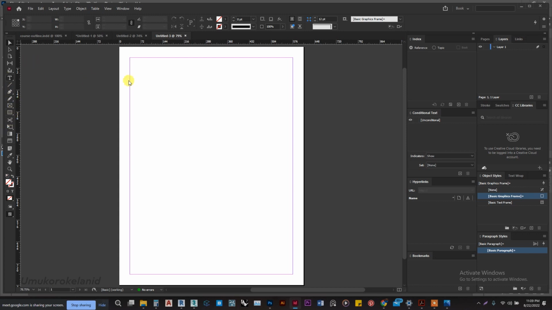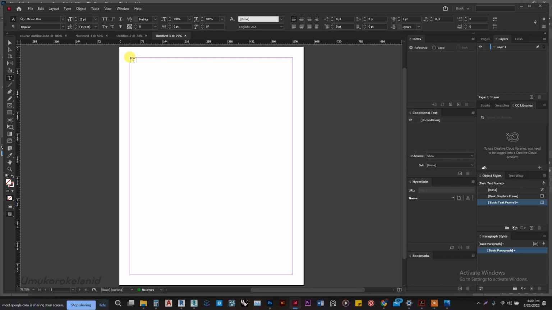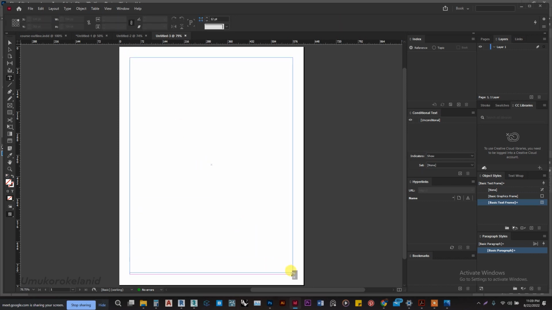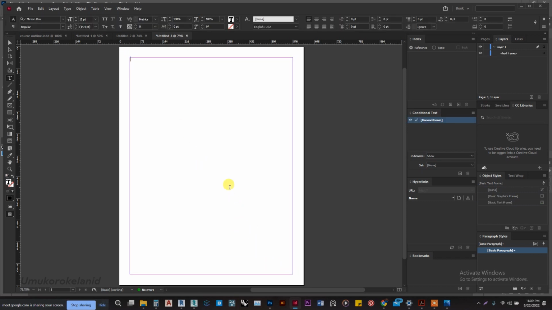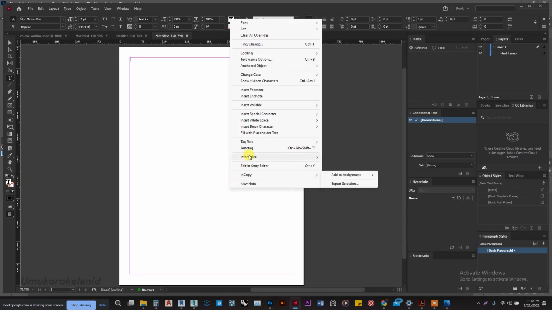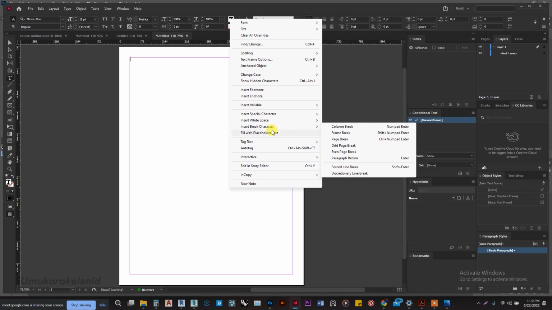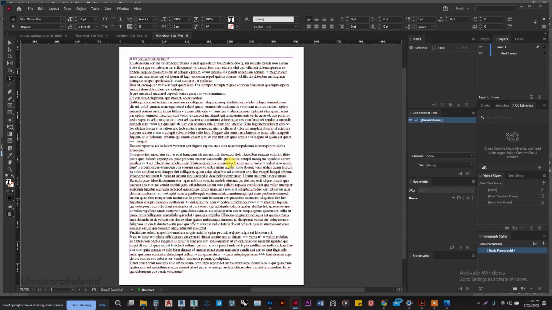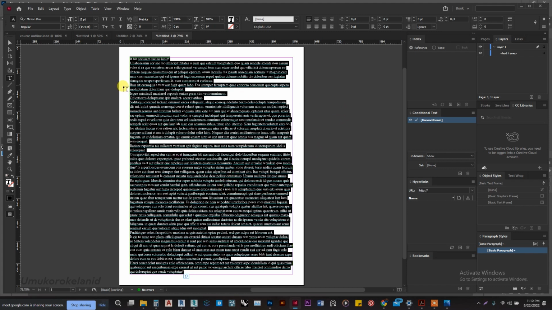I'll click on the text tool, then draw a box on it. We just want to check the size of our body text. So right click with fill width, let's fill it with placeholder text. We don't really need this. Then let's change the information.